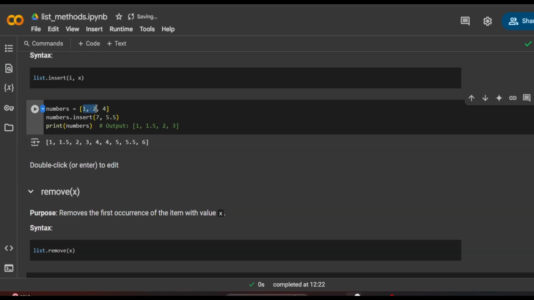Like after 1 and 2, I want to add 3. So what should be the index of 3? The first value index is 0, second value index is 1, and the next value, the index could be 2, right? So I'll be just giving the value.